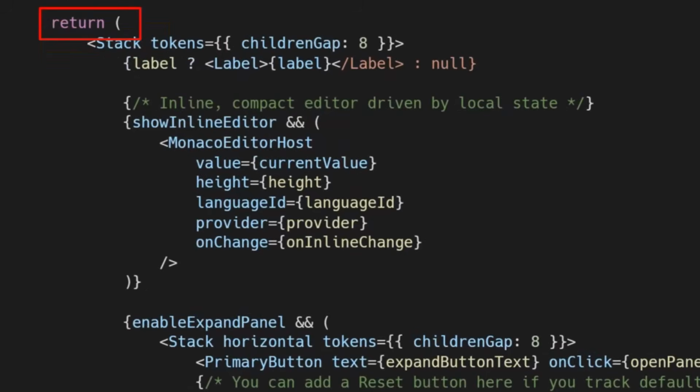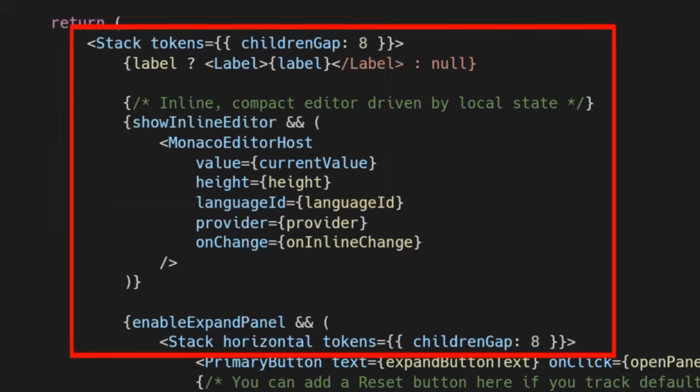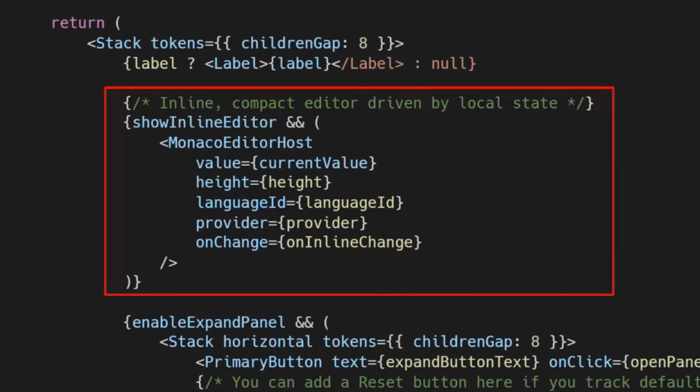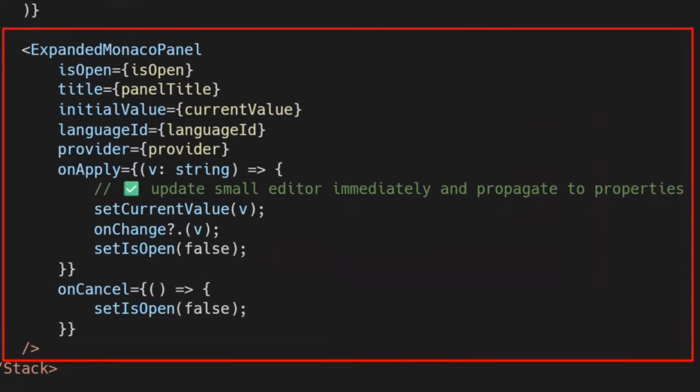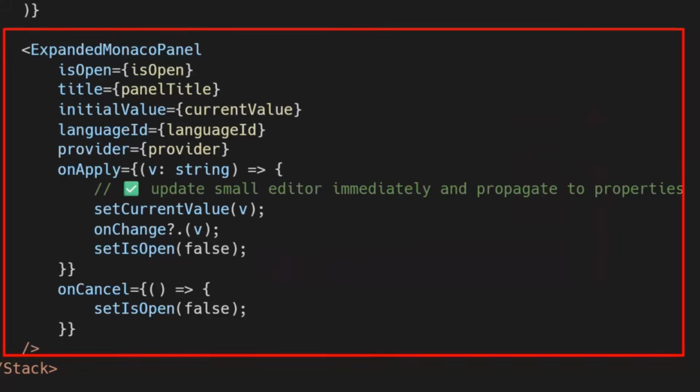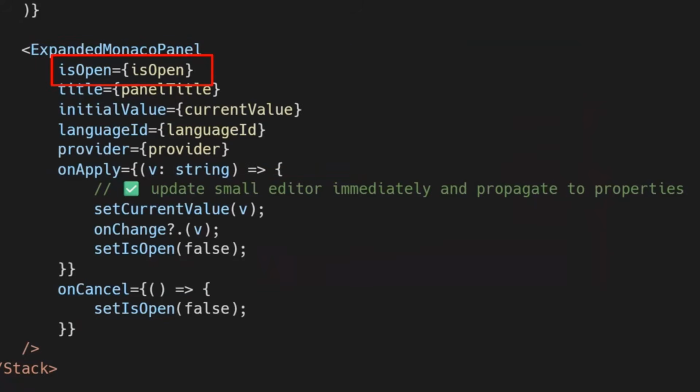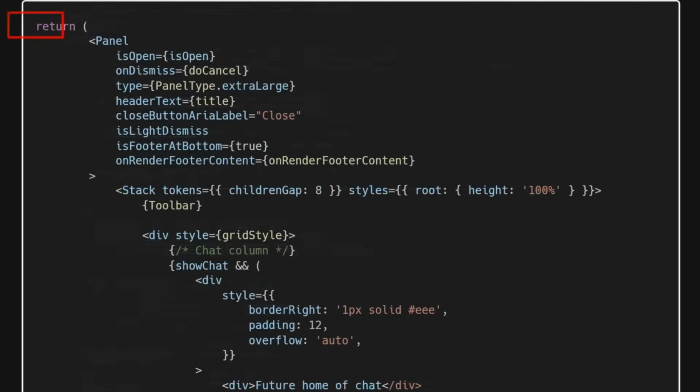Now, inside of that, and let's see here, I'll go quickly, but inside of this component, all I need to do is return elements. So I create a stack, and then I have logic that says if it says show the inline editor, show the little Monaco editor host. If not, show the expanded Monaco panel. And you can see here that I've got some code that I vibe coded because it's got an emoji in it. But this is where I control whether the large property pane is open or not, where I specify the value that I want to display. And this is how I actually tell it to update the web part when I make changes, or when I hit apply in this case.